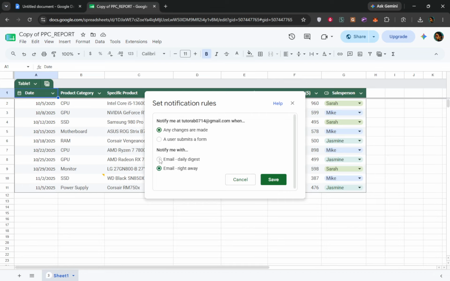Alternatively, choosing Email Daily Digest means you will receive a summary of all changes at the end of the day. This helps keep your inbox organized and reduces interruptions. Understanding these options can help you manage your time and focus more effectively.